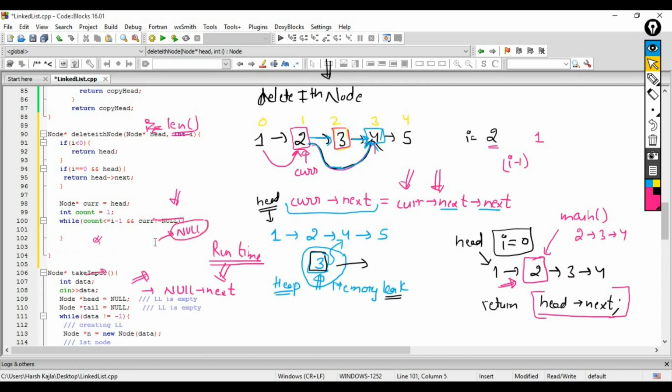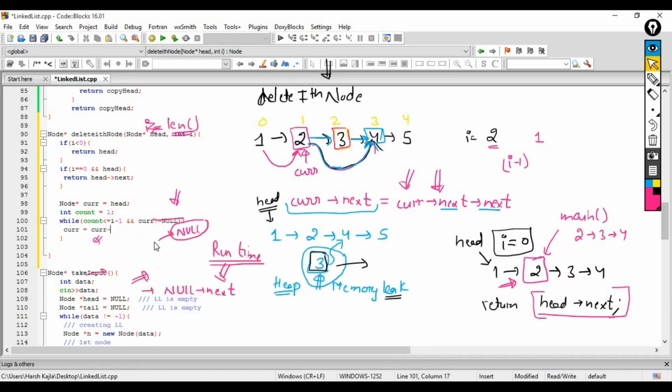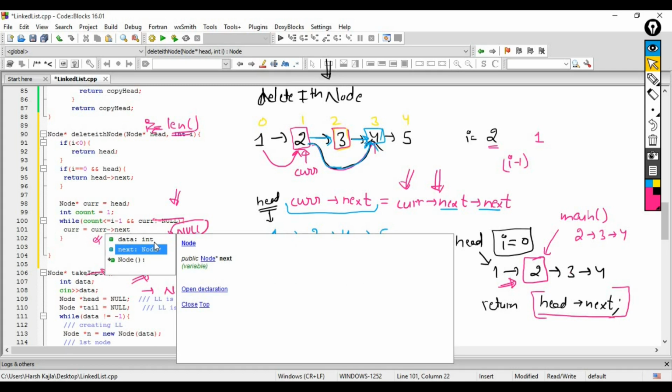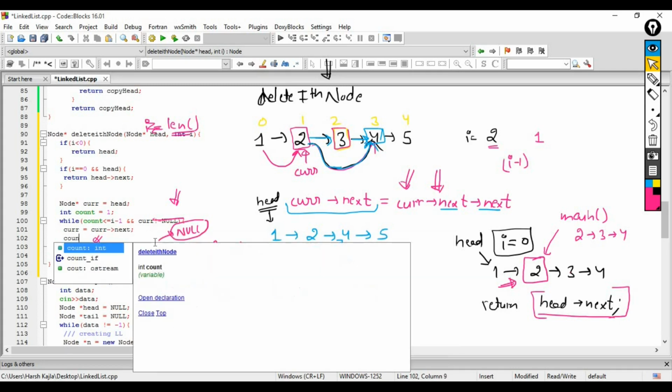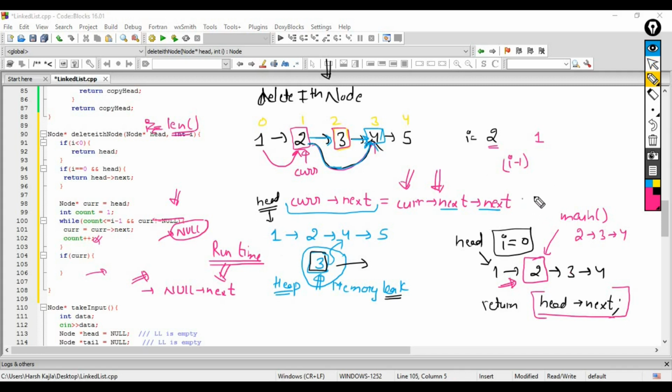So what you have to do is move ahead. For moving ahead, current equals next of current, and we will do count plus plus. This is exactly the same code that we wrote above. Now after doing this, if my current exists, then we have to copy paste this code. I have to write this line.